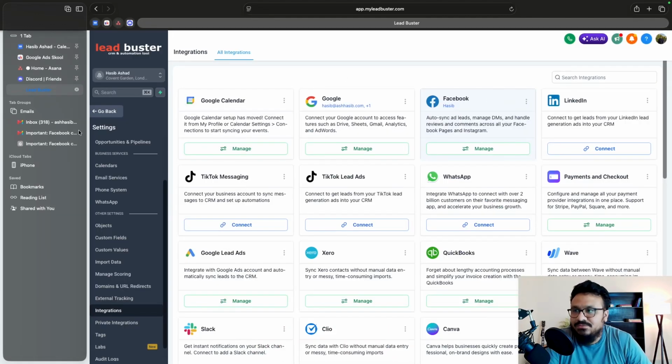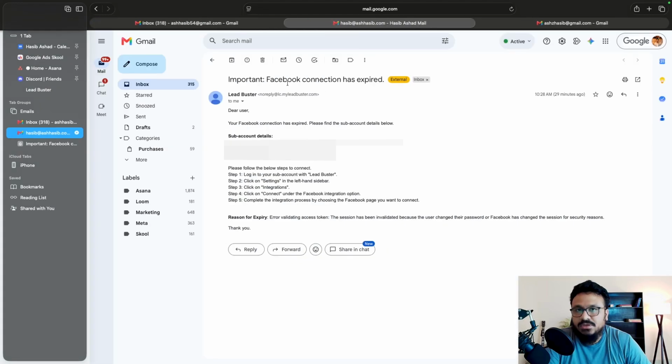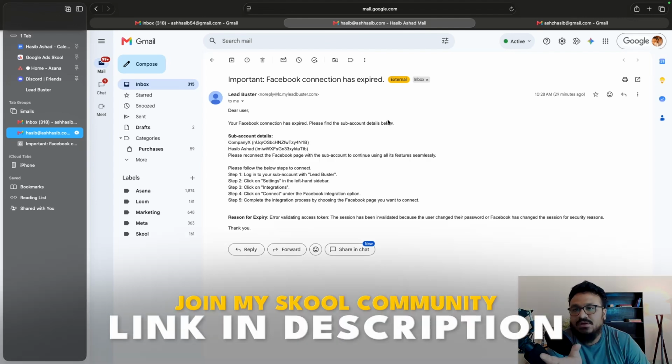So every time you get such an email, you have to be very careful and fix it as soon as possible because you're spending money every second on Facebook. You don't want to waste that. If the leads are not entering the CRM, they're probably not receiving any automations, and you are not receiving any notifications for the new lead. You must always look out for emails like this.